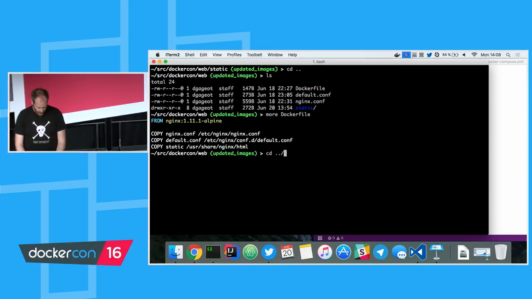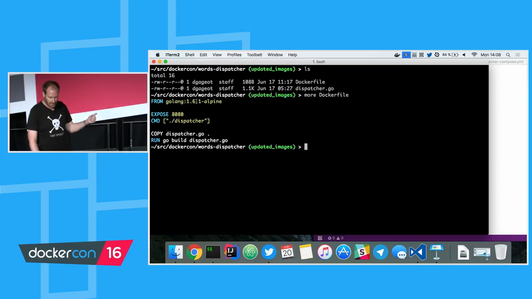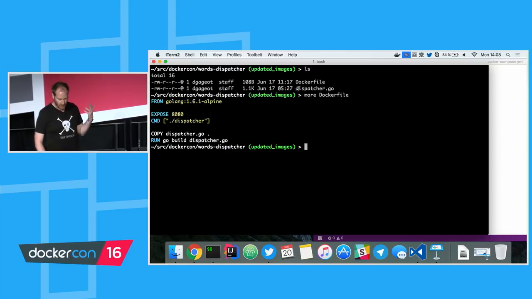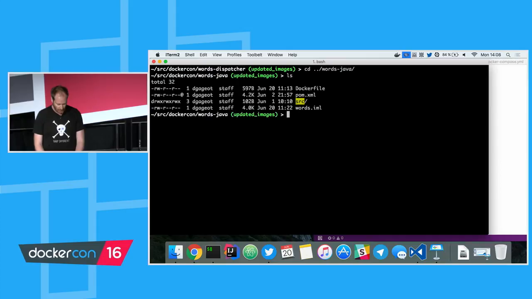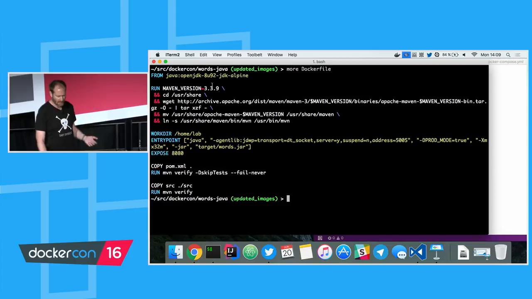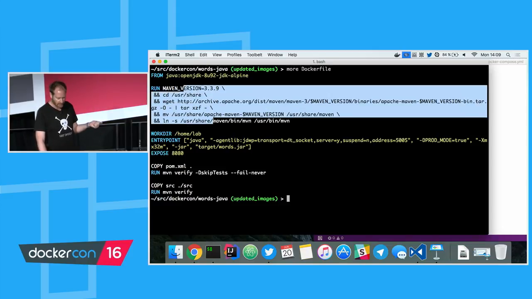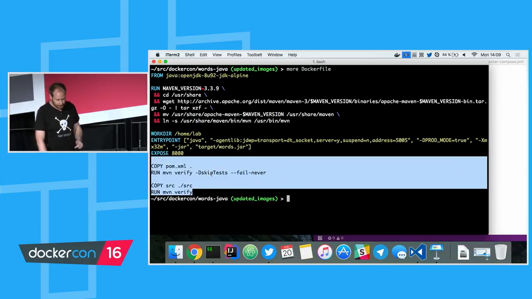If I do the same with the words dispatcher, this is a Go application. There's another Docker file. This one is based on Golang. It will expose a port on 8080, and it's basically a single Go file that composes this service. And same for the words Java. So this one is a little bit more complex. There's also a Docker file, a bit more complex because I've got OpenJDK, and I install a given version of Maven, and I've got a couple of options on how to run this part of my application and how to build it.